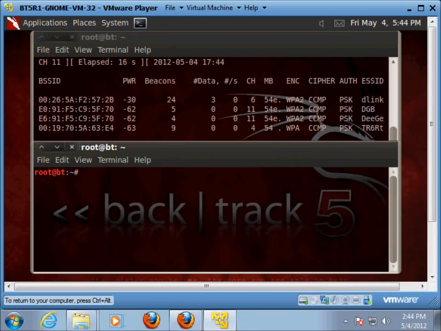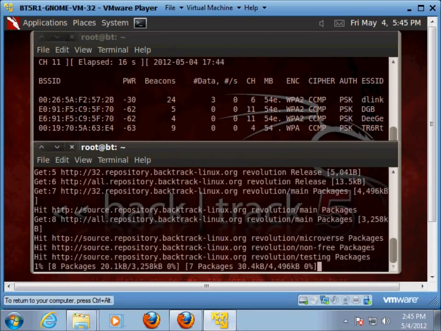And now we're going to want to get around to Reaver. So what we're going to want to do is an update first. So we're going to do apt-get, and just do an update. Just a good idea. Really quick.